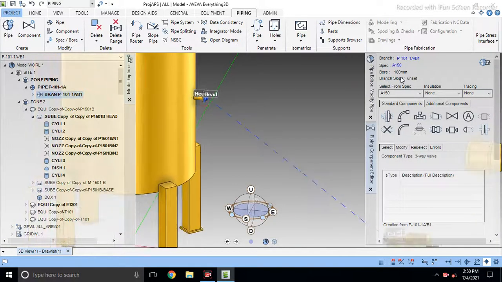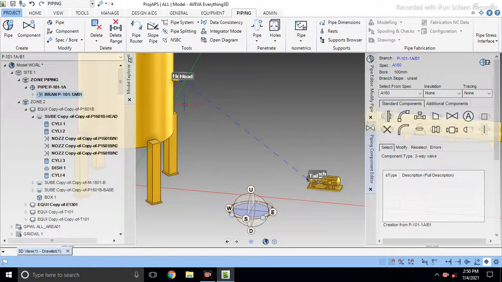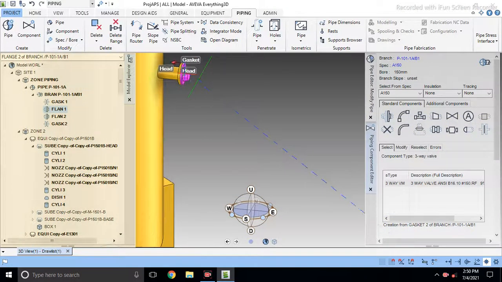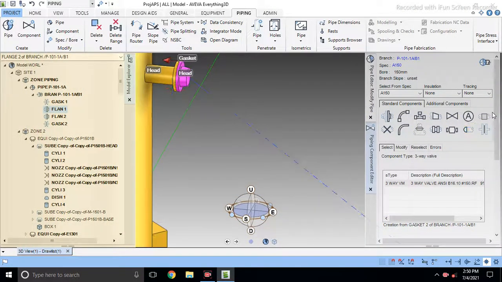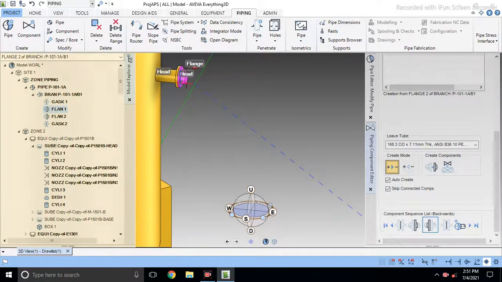See, the nozzle is 100. Okay, now we have to route a line, we have to take an elbow and then go down, and connect to this nozzle. So after this, I select this flange. Okay, you can see the flange is highlighted. Now I have to see the forward mode and backward mode. This is our forward mode. When the arrow comes this side, it means the line is routing from this end.